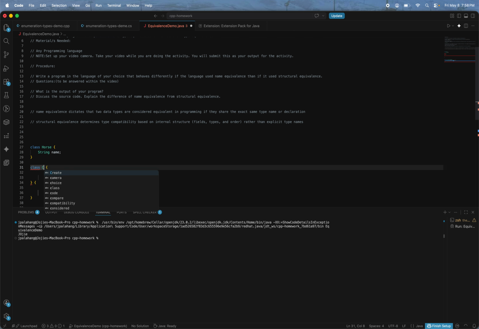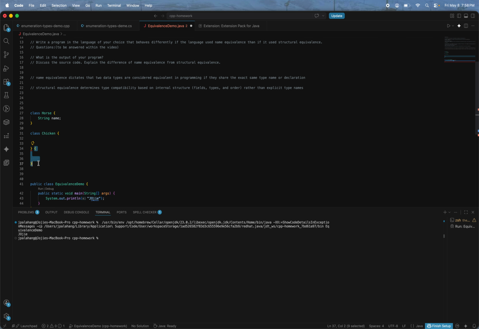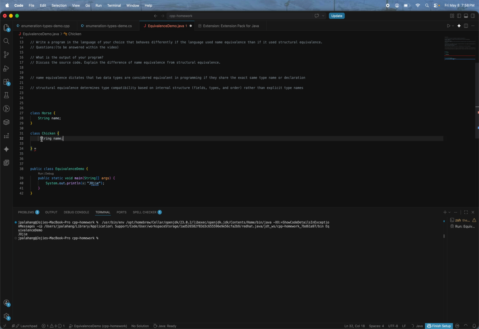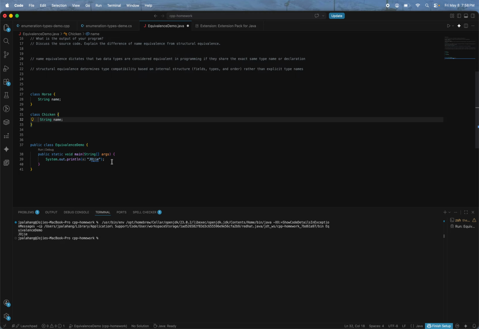Class Chicken. So here we also have properties of a chicken. Let's assume a chicken can have properties of feet, color, those things, just to have simple differences. So when you say name equivalence, it means they are totally the same type. In this example, I can have an instantiation of Horse.